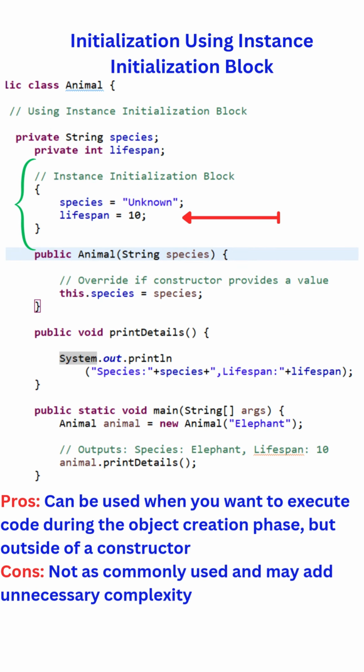Initialization using instance initialization block. It is a block of code used to initialize instance variables when an object is created, and it runs before the constructor. It's a flexible way to share common initialization logic across constructors. Pros: can be used when you want to execute code during the object creation phase, but outside of a constructor. Cons: not as commonly used and may add unnecessary complexity.